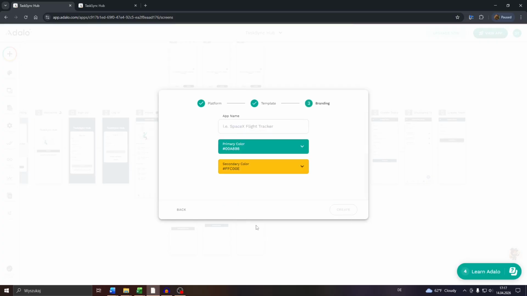Click into next again. And after that, you may give your app a name, set a primary color, a secondary color, and once that's done, click the next button in the bottom right corner to be redirected to the app builder I just showed you, so that you may use the tools from there. And that's basically it, guys.